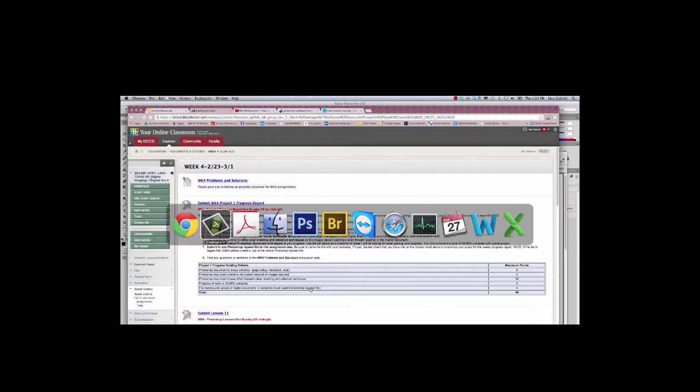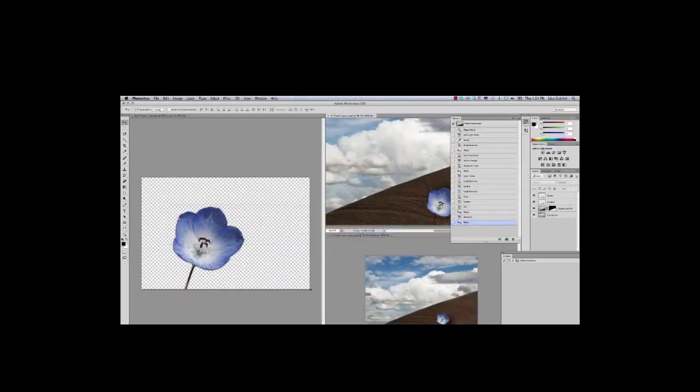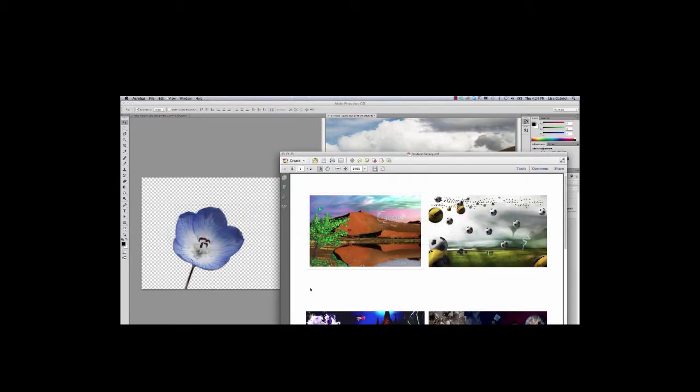So I'm going to go ahead and jump into Photoshop and talk about what the intended lecture is for today, which is composition and lighting. So jumping in here to Photoshop. Actually, before we do this, I have a PDF here I'd like to talk about.